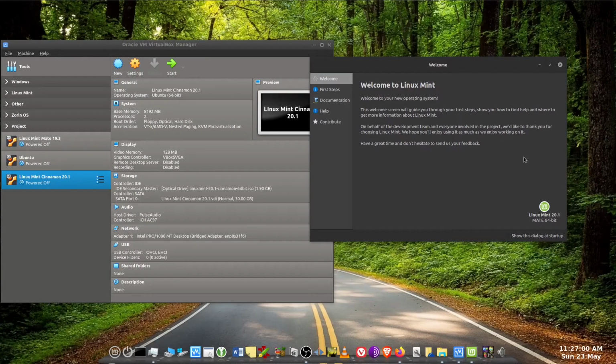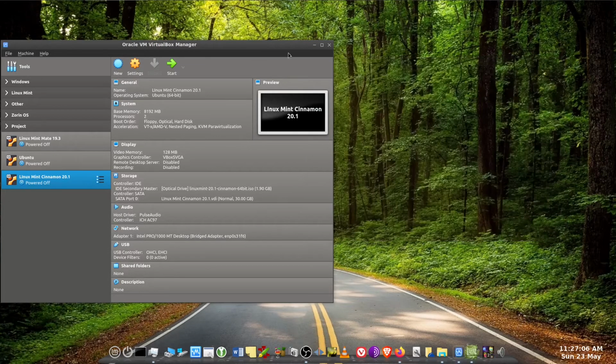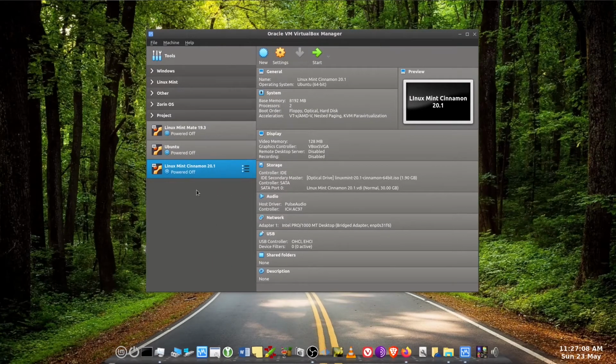The host system here, as you can see from the welcome screen, is Linux Mint 20.1. And I'm running VirtualBox here, trying to install Linux Mint into a virtual machine. And we'll have a look at the settings.